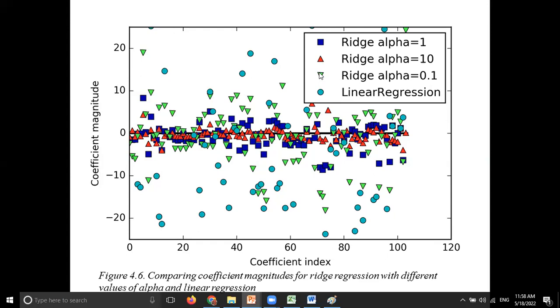Okay, no. Let us resume. Again, the green triangle shows the ridge alpha. Ridge alpha of 10 is shown by a red triangle, and the dark blue circle is shown by alpha equal to 1.